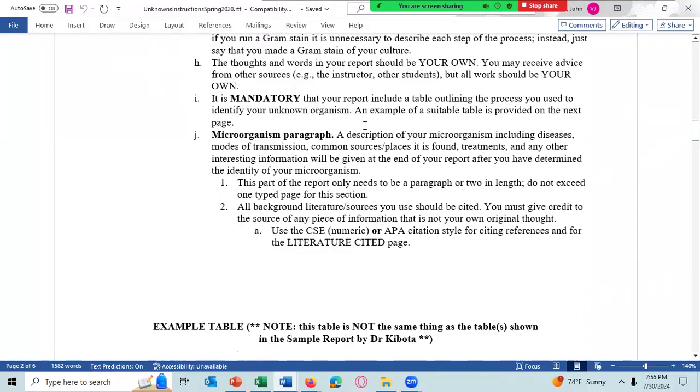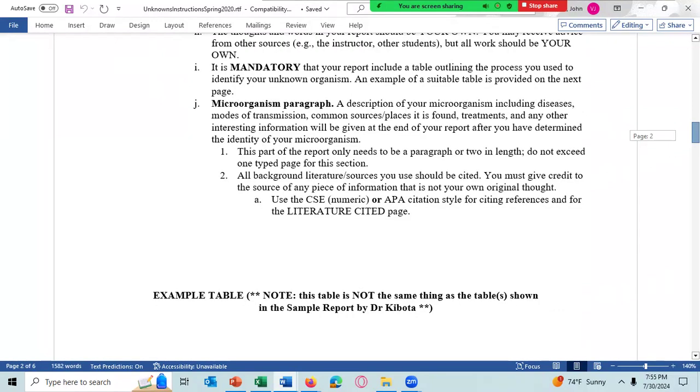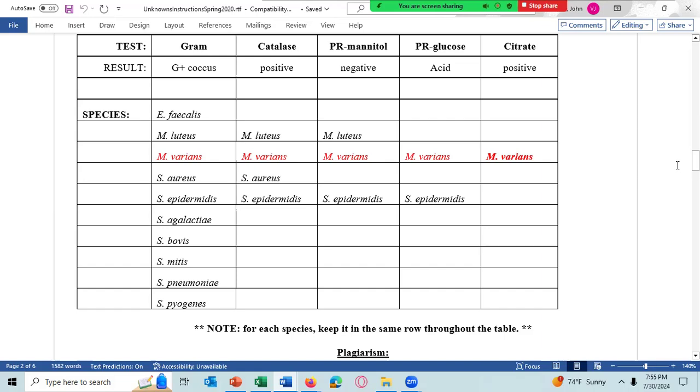It is mandatory that you include in your unknown report a table outlining the process or a figure that you use to identify your unknown organisms. An example is the table below here. Let me scroll to it. So this student initially, can you guys see this table? Yes. Someone there? Yes, we can see it.